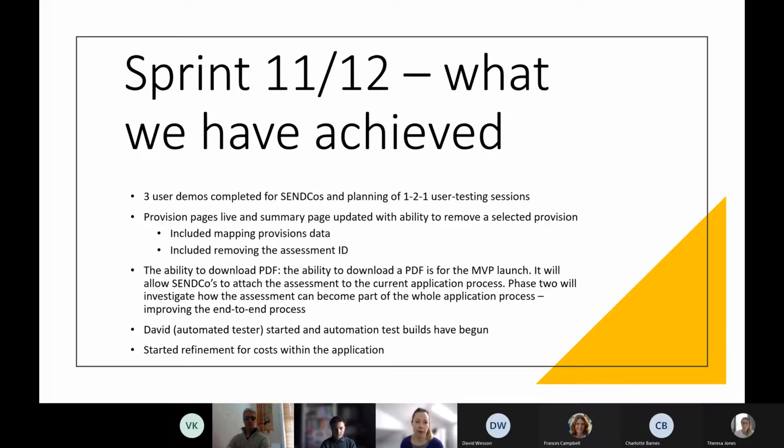Included in the back end is the mapping of the provisions data. So that's been a real big piece of work. The data itself is quite complex, and trying to map that's taken up a lot of the last few sprints. And the inclusion of removing the assessment ID. So before we were showing the assessment ID and we needed that removed because it didn't add any value, which is something that we realized.